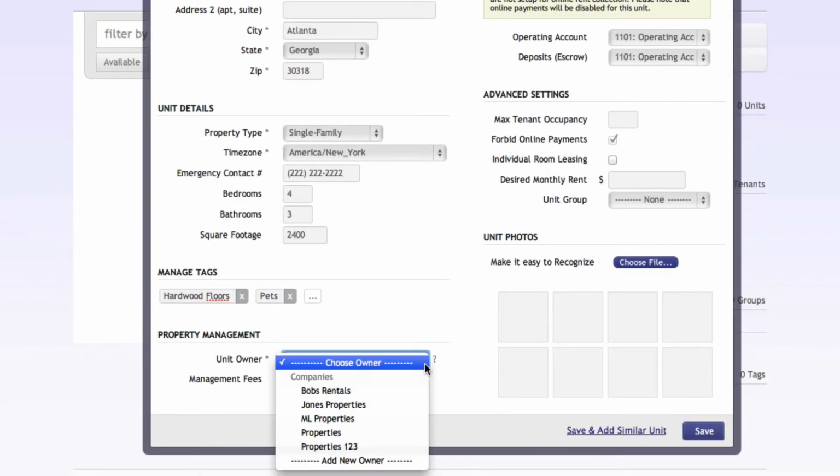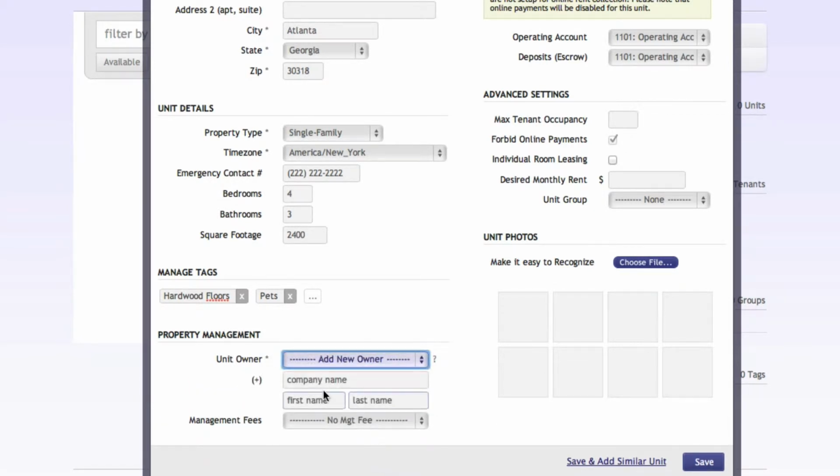So now we can either select an owner that we already have, or we have the option of adding an additional owner. Now, what's really great is that when you add an additional owner, RentPost will automatically create the contact in your contact list.